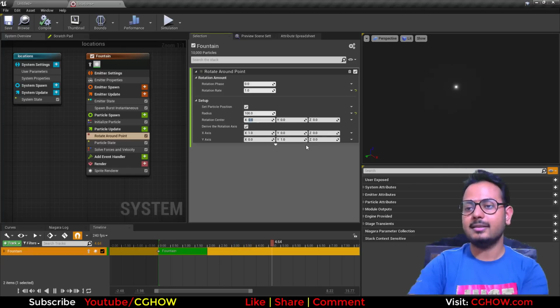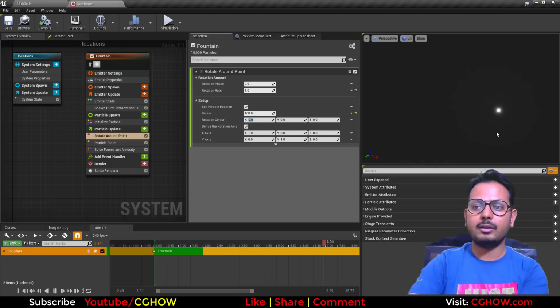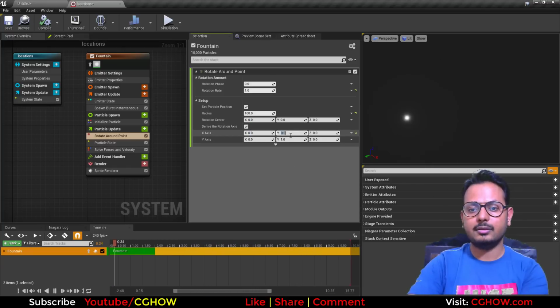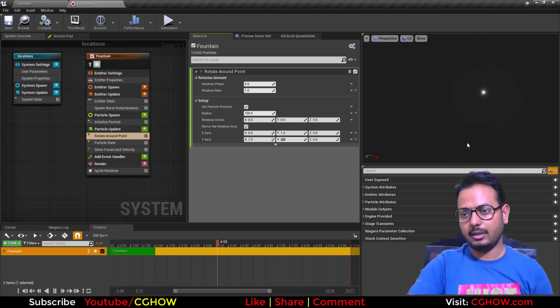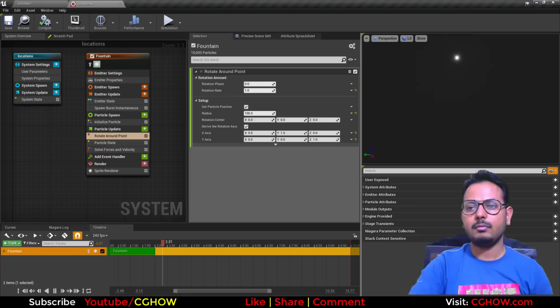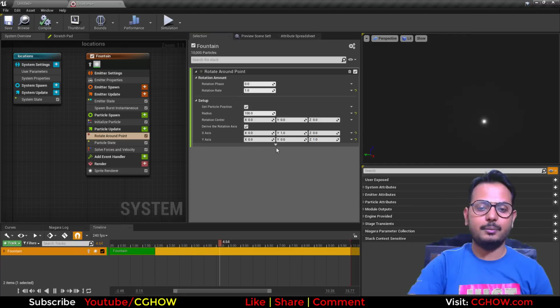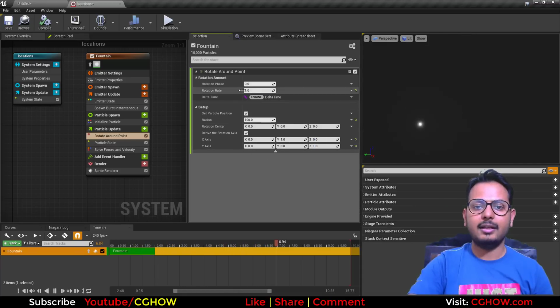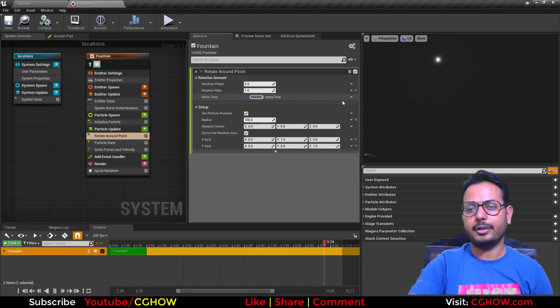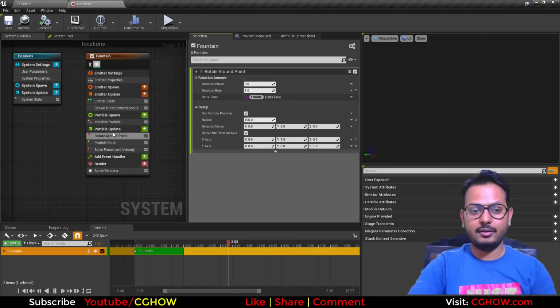Then these are the axis. This is now rotating on the z, and you can make this on x. So you can change these and make your rotation, and this is connected with delta time, that's how it's rotating. You can also use age or normalize this, anything.